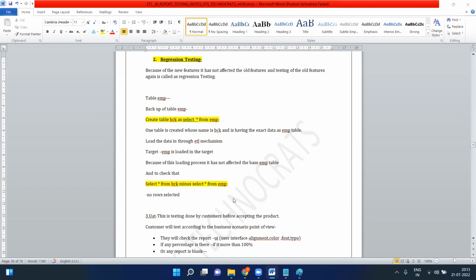They will ask you how we do regression testing in ETL testing. What we will do? First, we will create a backup table of the base table, then load the data from the base table to the target table, and then this backup table can be compared with the source table, to see whether because of this ETL mechanism it has made any changes. So we can do backup table minus base table, or base table minus backup table, and then we can validate whether any changes are there. Yes or no, guys? Yes.